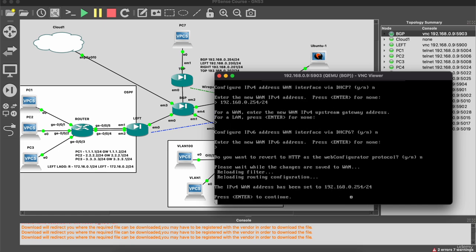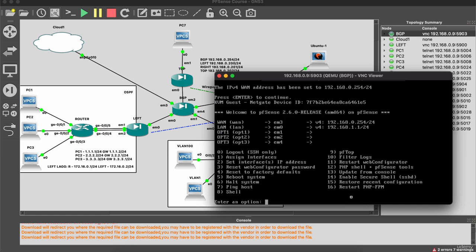Okay, now I have the IP address configured for the WAN interface, and by default my LAN interface will have the IP address of 192.168.1.1, meaning the EM0 or this interface will have this IP address. I will leave these interfaces as they are because I want to access the web GUI of the BGP Pfsense, and I want to do some initial configuration.